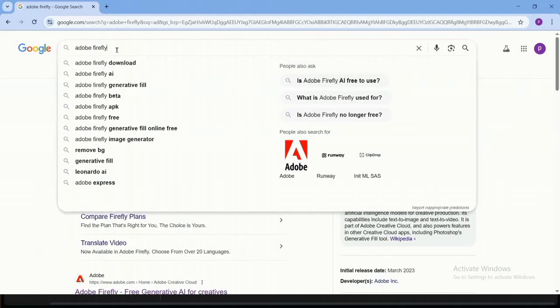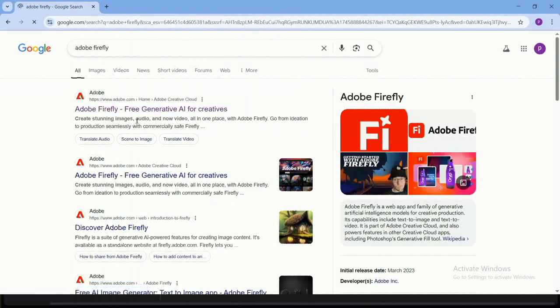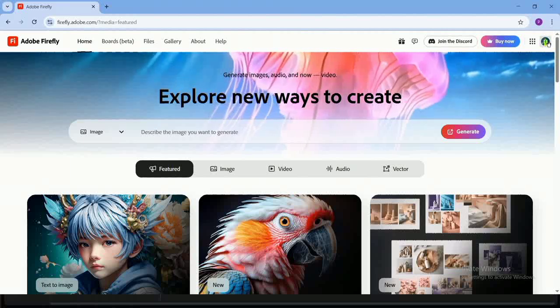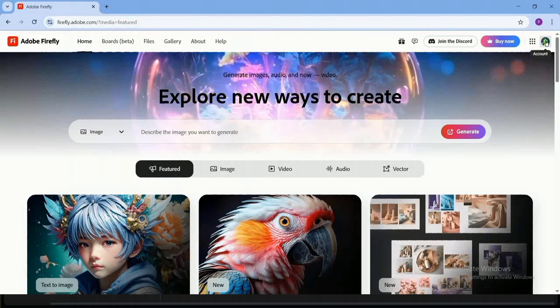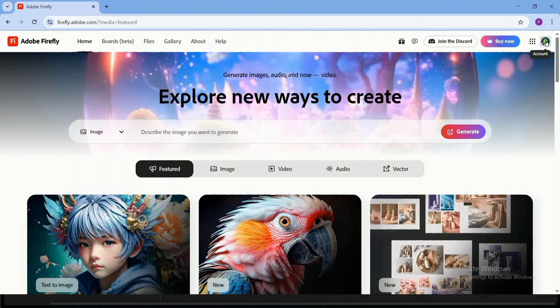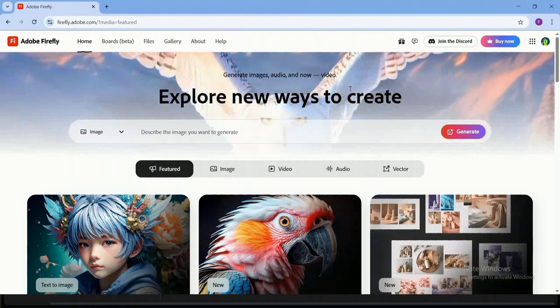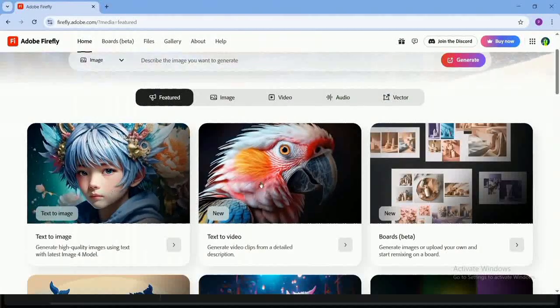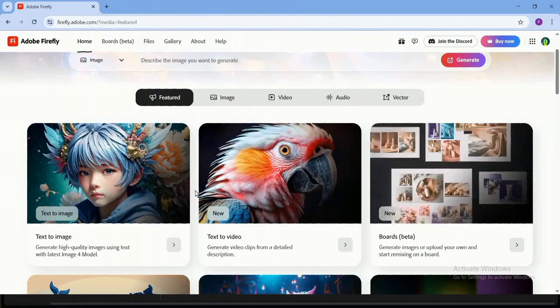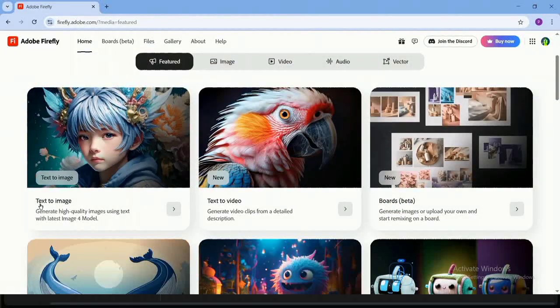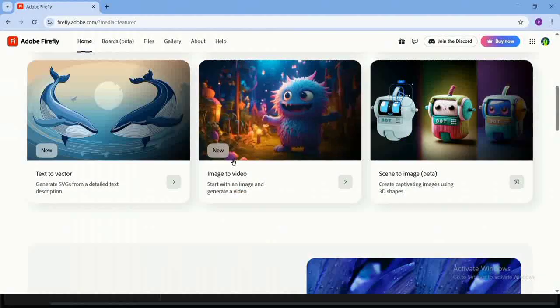The next thing you want to do, head over to your Chrome browser or any browser of your choice and type Adobe Firefly. As you can see, click enter. Click on this first link here. Make sure you create an account with it here, with your email address. It is absolutely free. Adobe Firefly is a powerful AI tool that has so many features, like you can do text to image, text to video, and so much more.